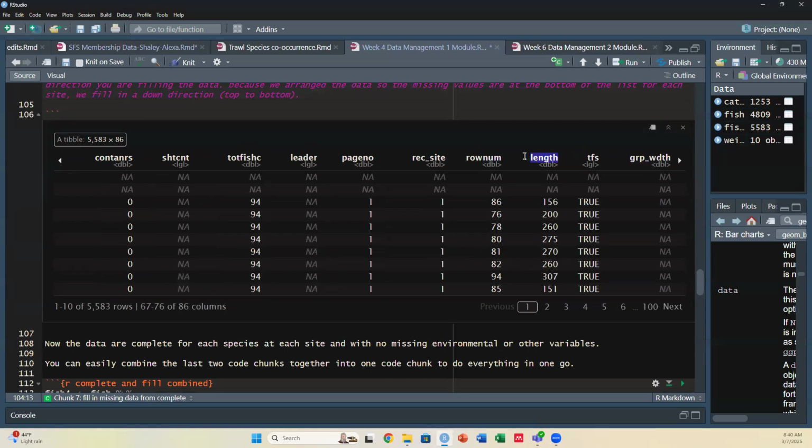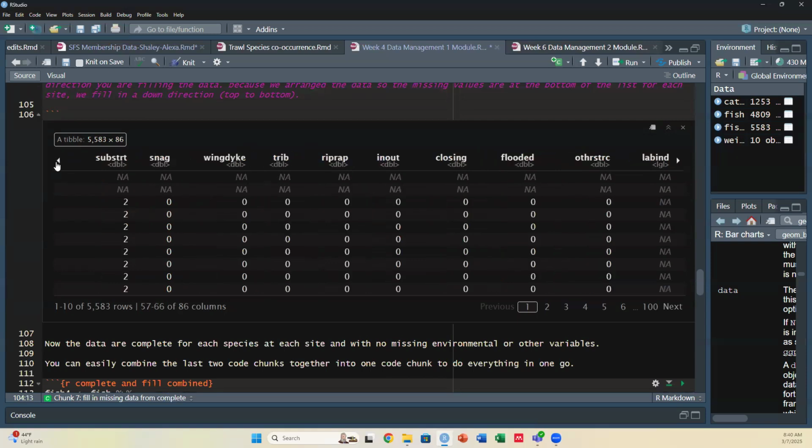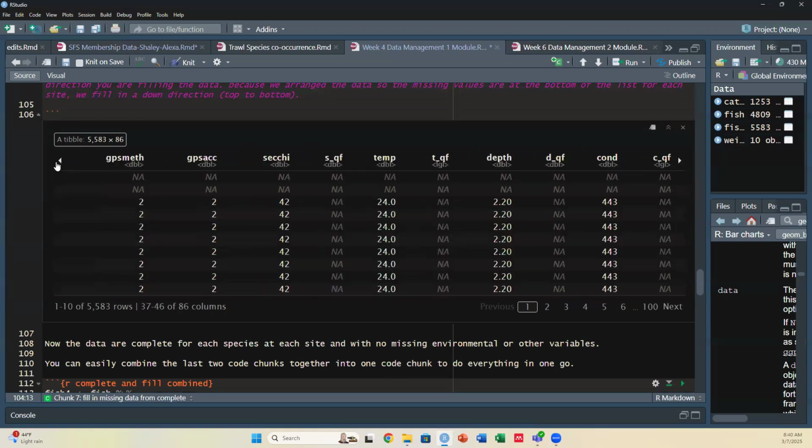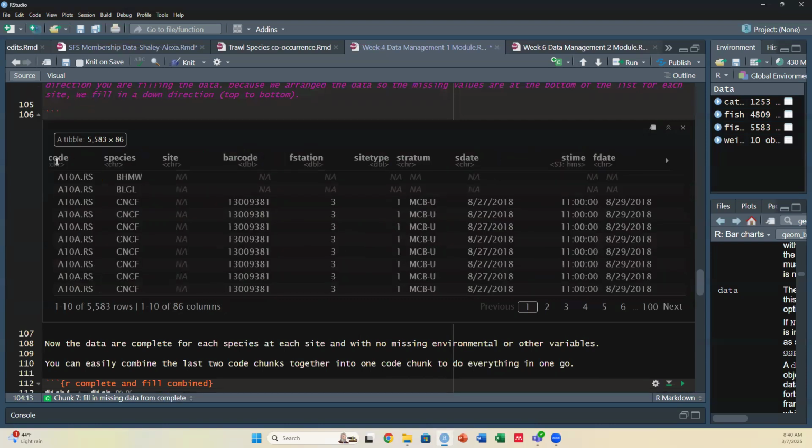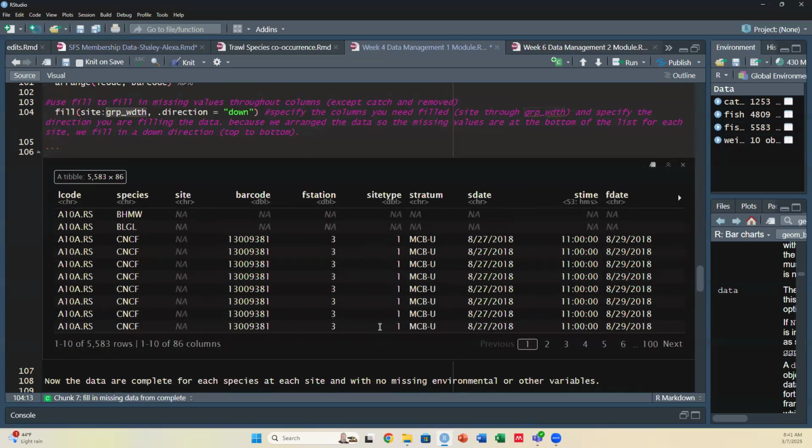Length is probably not a good one to fill in by, but for these purposes, we're just going to do this. Make sure you're filling in columns that make intuitive sense with your data. You don't want to fill in like a length or weight column really with this, because those lengths and weights probably aren't associated with the data you made explicitly missing. But for these purposes, this is just showing go from site to the grp width column and fill in with .direction equals down. So from top down, fill in that information.